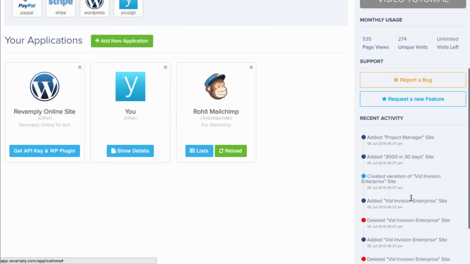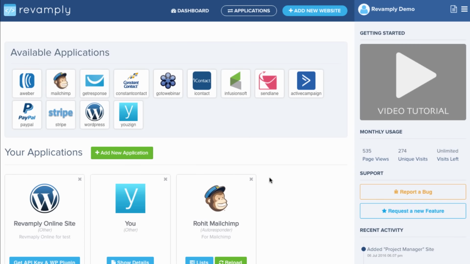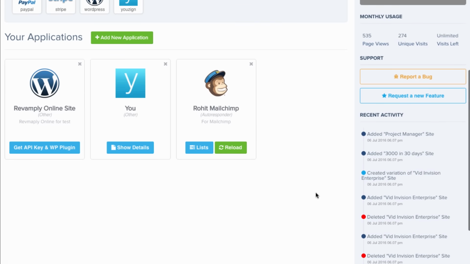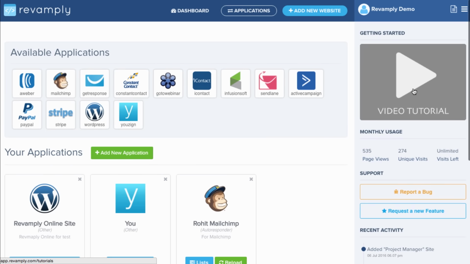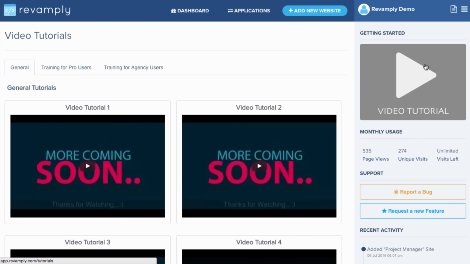We've also got a number of features on this dashboard. Say, for example, recent activity. If you want to see what the recent activity has been, or if you have an outsourcing account to Revamply, then what you can do is you can actually review what changes your outsourcers are making too. We've got video tutorials that are located right here in video tutorial, and you'll see them live when this Revamply goes live officially.